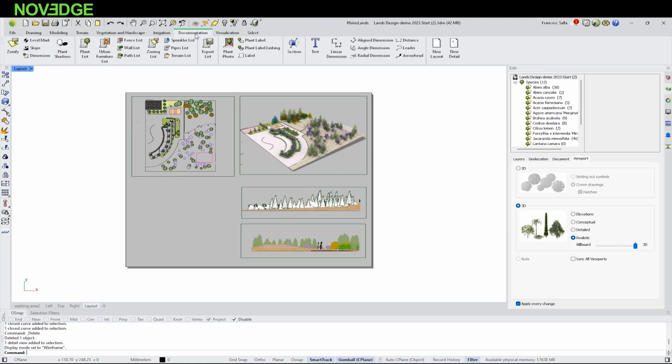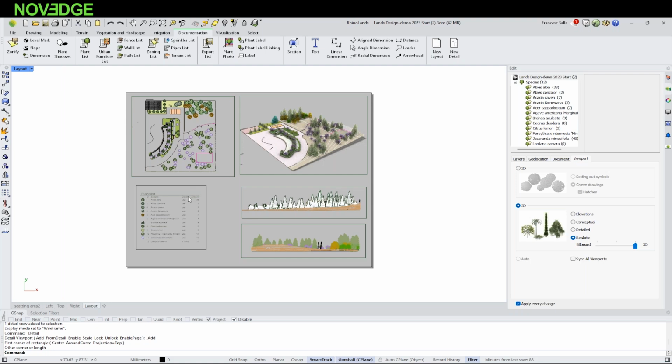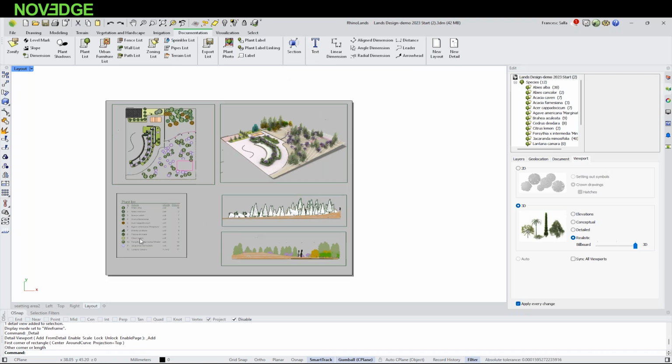So we go to the documentation. I will add a new detail. And then I just need to double click inside it and zoom in on one of these planting lists, for example, to display this list in that layout. Of course, here we can add many other details such as title blocks, text, and images, for defining the details of the project, and we will have the project ready to be presented.